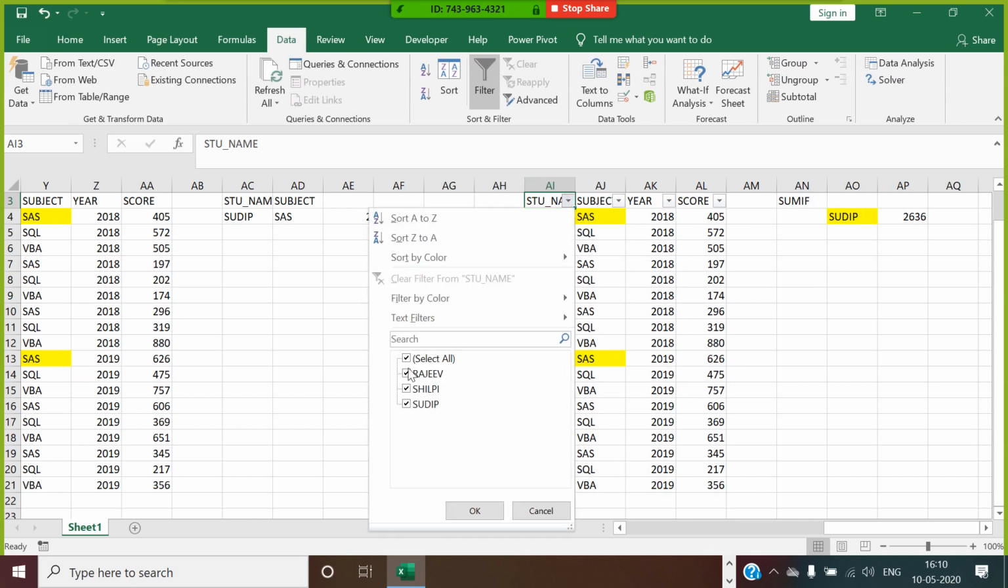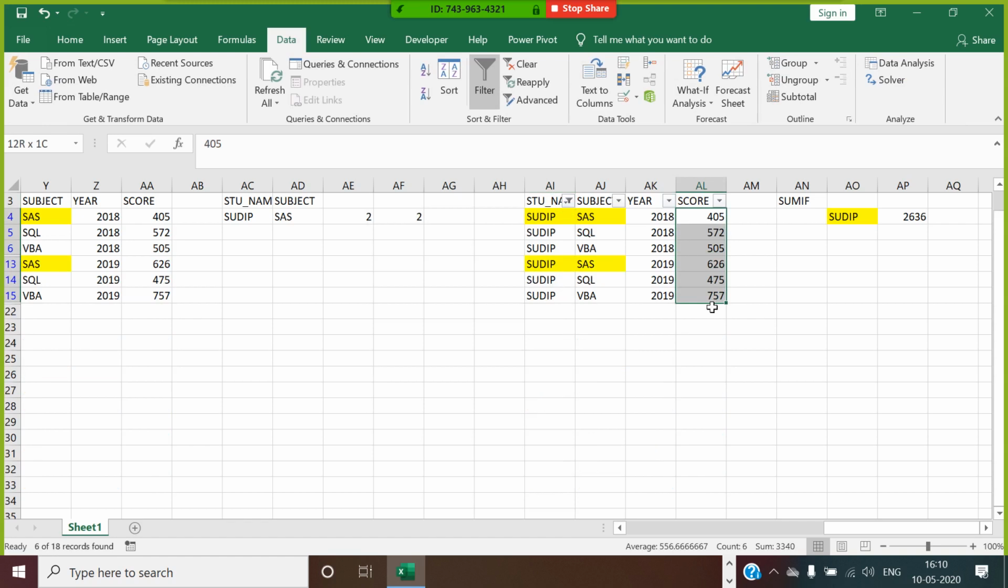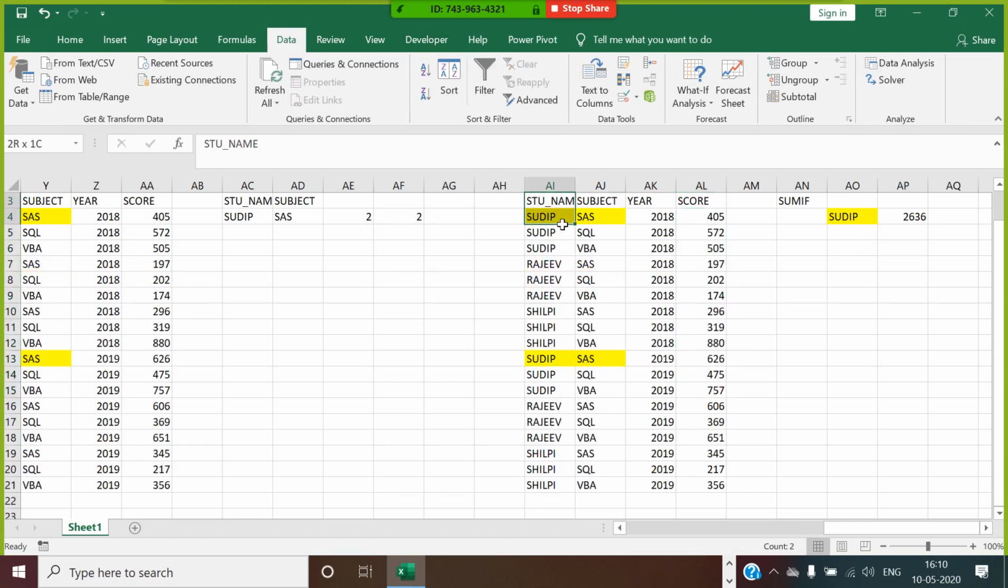If you go and make a filter on Sudeep, you see the total sum of the score is coming 3340. For Sudeep it is coming 3340. Now let's do this one more time here, guys. Just do a comparison for Sudeep here.